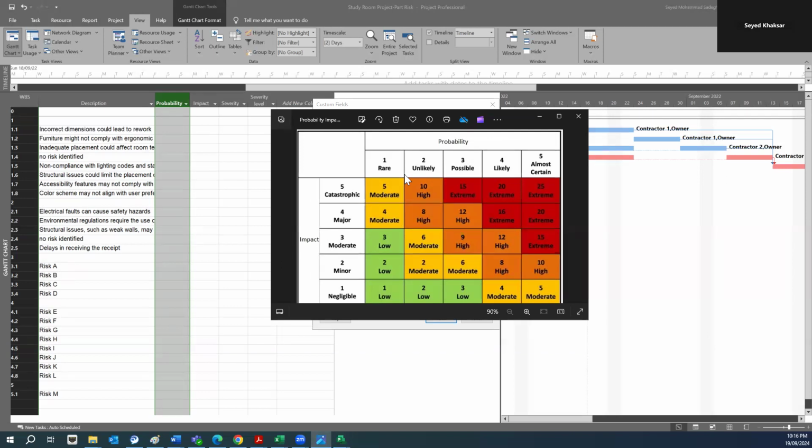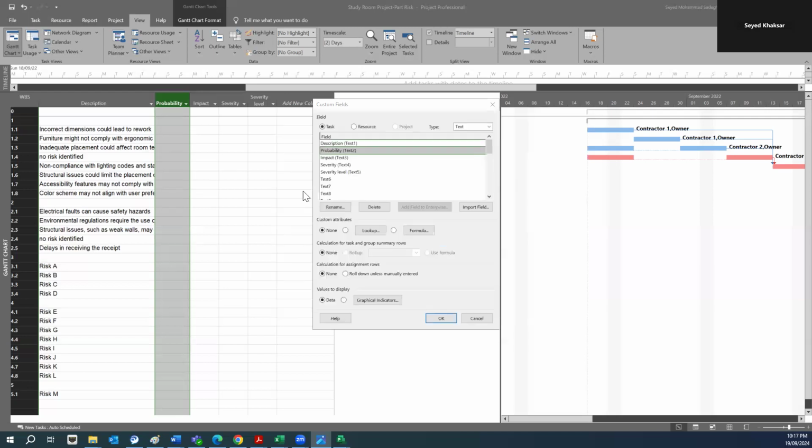So the probability will be based on these 5 scales: rare, unlikely, possible, likely, and almost certain. The impact will be negligible, minor, moderate, major, and catastrophic. So I'm gonna apply this one in this project. Again, you may come across other metrics, or maybe other terminologies, but it doesn't matter. The only thing I want you to focus on is to be consistent about your project and your project risk.